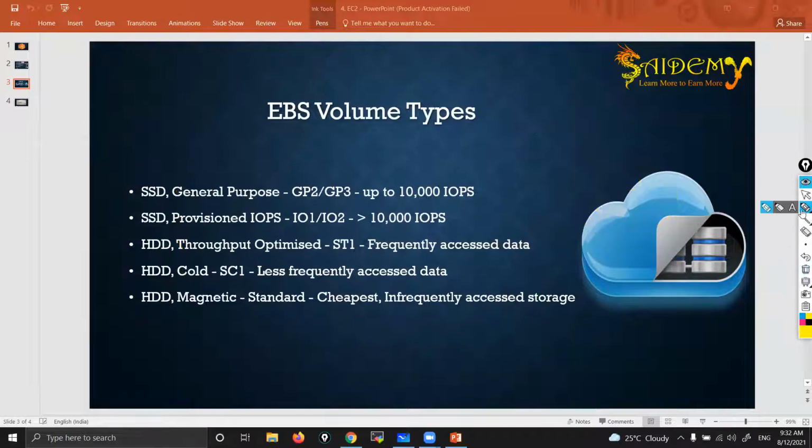So if your requirement is that you're ready to pay any amount of money but want the best performance, then you go for SSDs. If you don't want to pay that much money and even good performance is fine, then you go for any of the HDDs. That is up to you.